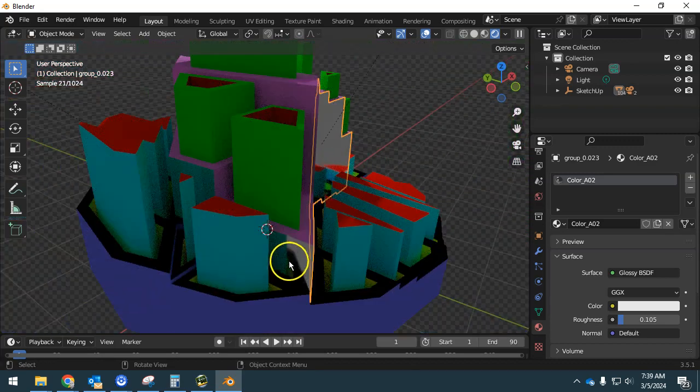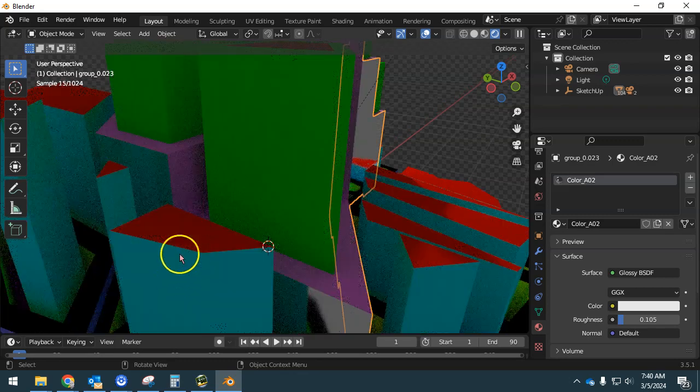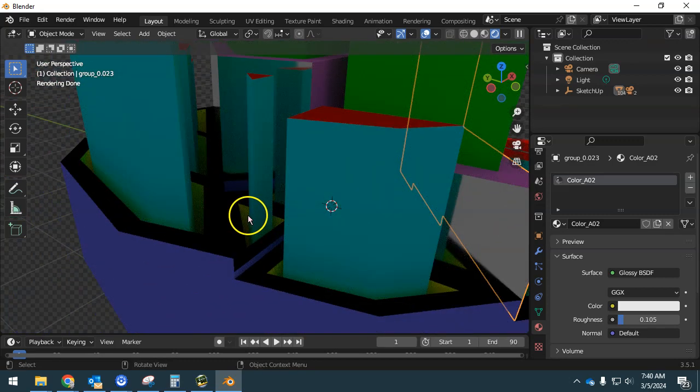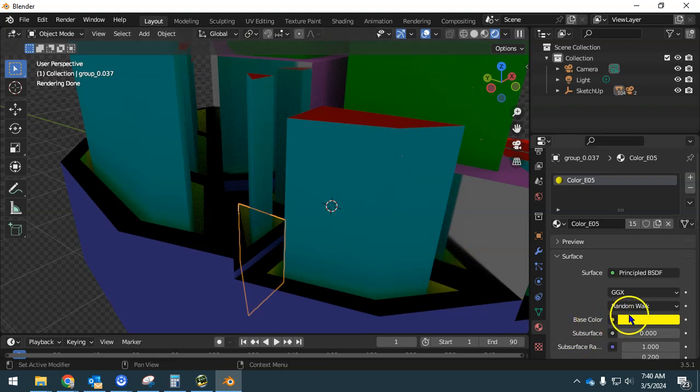Now, one of the things that can also be a lot of fun is I'm going to choose this yellow that's down here. Notice I'm on the shadow side, so I can really show this. You see that yellow?